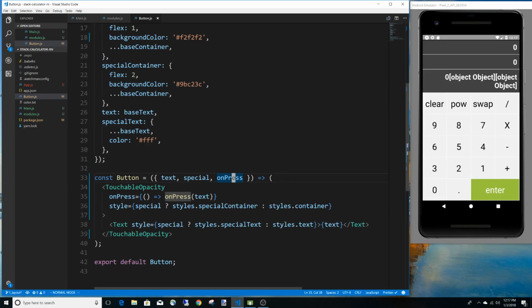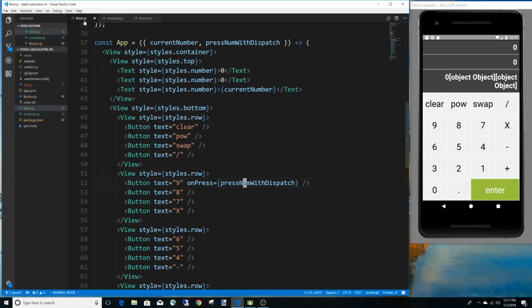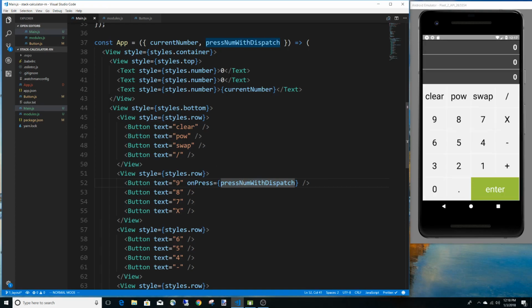So we call the function they give us, passing the text they give us. We could also do this over here, I suppose. Yeah, either way would work. Well, let's save that. 9. Okay, cool. So now it does work.